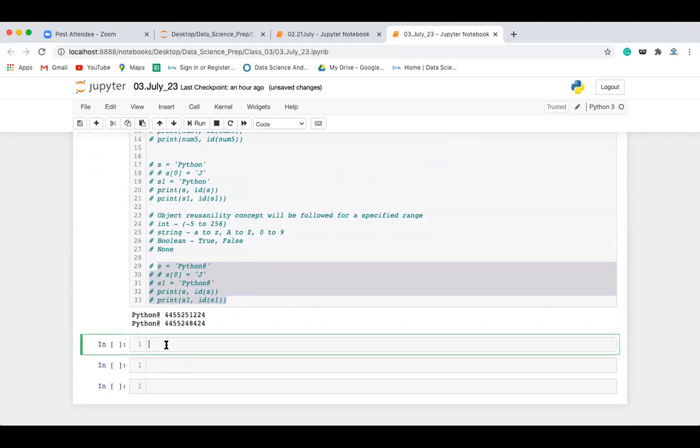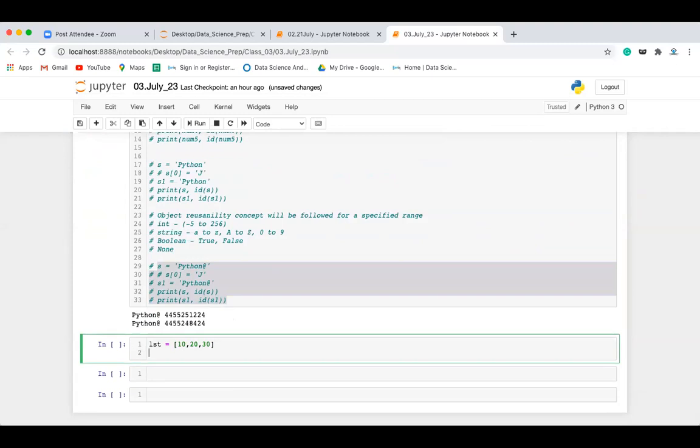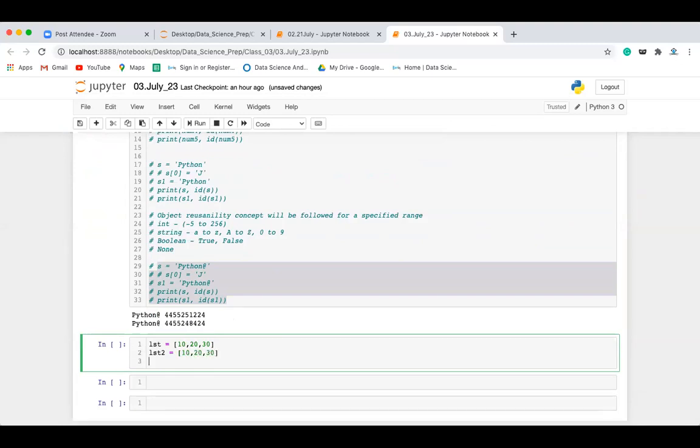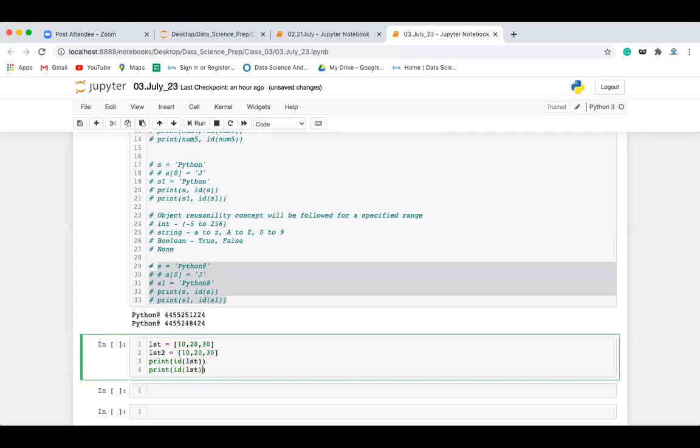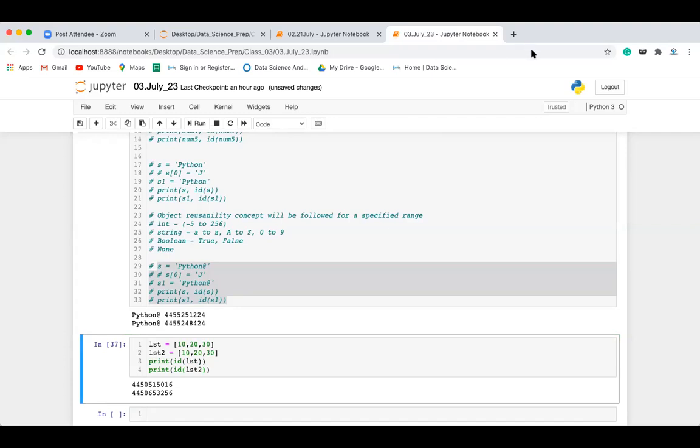Similarly, let's say I have a list, lst is equal to 10, 20, 30, and lst2 is equal to, again, 10, 20, and 30, right? So let me know whether the ID of lst and the ID of lst2 will be similar or different. It will be different. Why? Because they come under derived data types and they don't follow the object reusability concept.